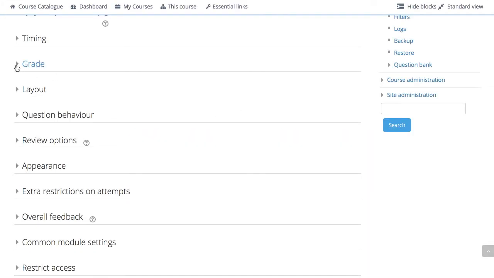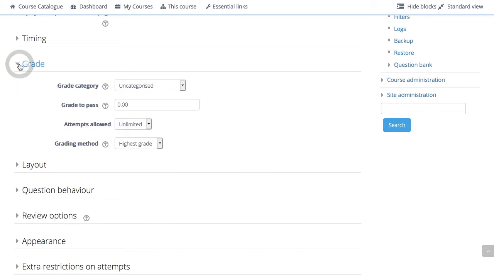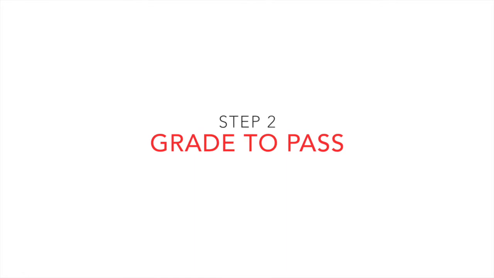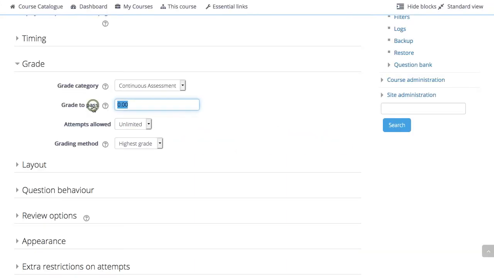Now, we will look at the grade tab. The grade category will depend on how you have set up your gradebook. I will put this test in the continuous assessment. Here, you can set a passing grade for the quiz.